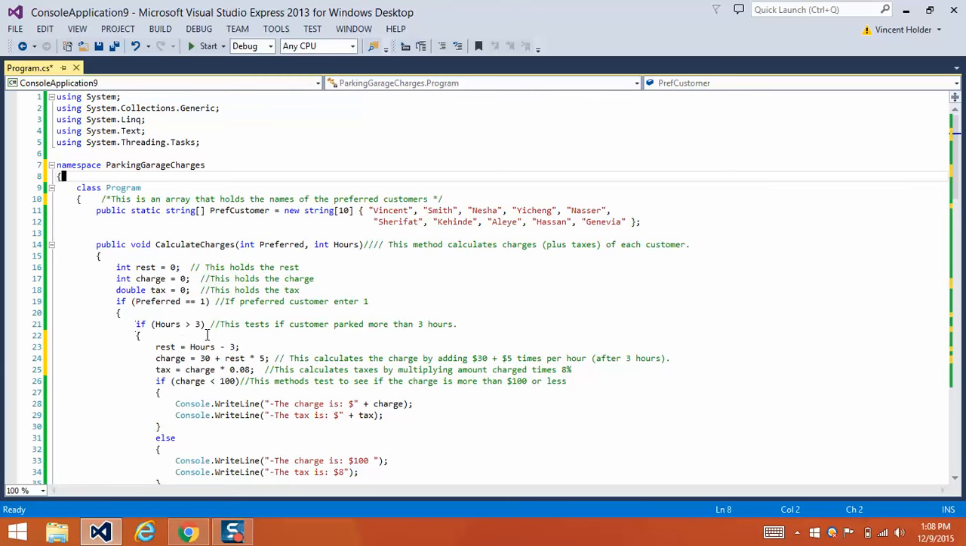Here I use another if statement. Hours are greater than 3. This tests whether or not the customer parked for more than 3 hours. Here, rest equals hours minus 3. Well, since the parking garage charges a $30 minimum to park for up to 3 hours, the variable rest holds the difference between the number of hours and the minimum. For example, let's say the user enters 18 hours. Then rest will equal 18 hours minus 3 hours, which will give us 15 hours.